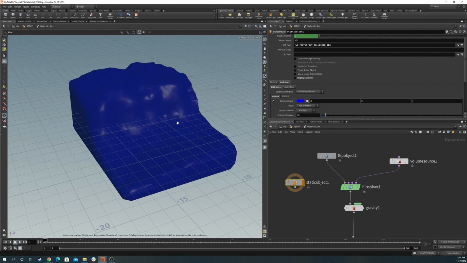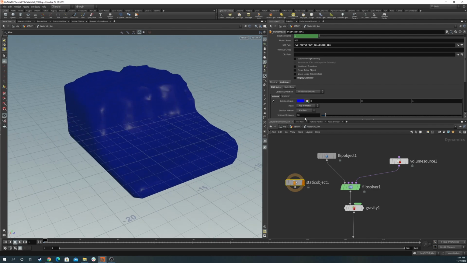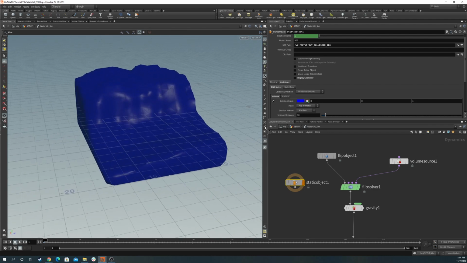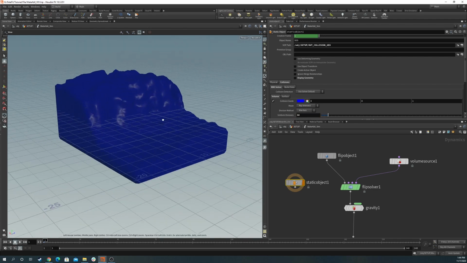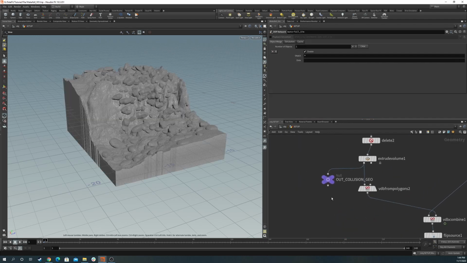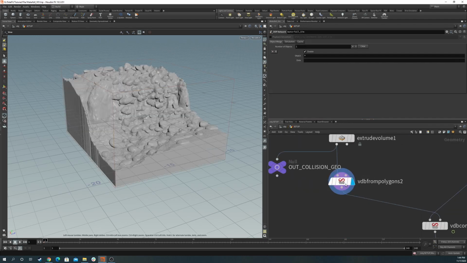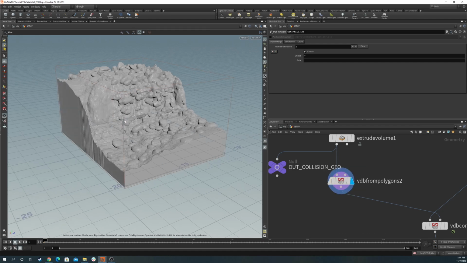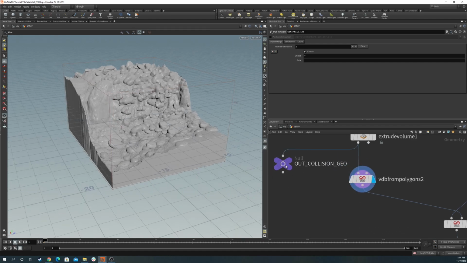But as you can see, the resolution is quite low. In order to get more resolution, we can increase this value, for example to 50, we get more resolution. But this way is kind of heavy. I prefer to use a different way. I'm gonna go outside since we already have this VDB from Polygon in here. I'm gonna use this one as the actual collision volume source.